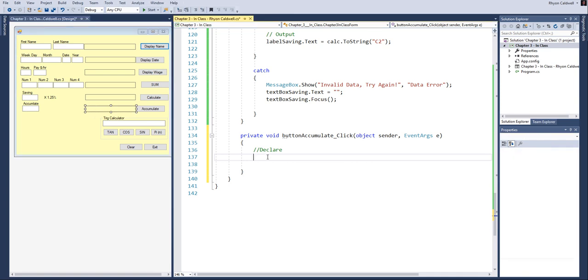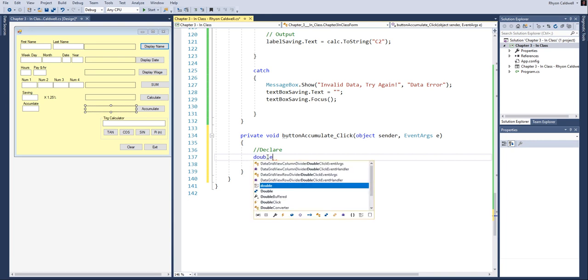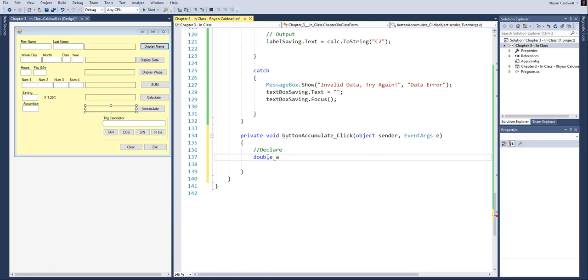So I've got two. For the first one I'm going to use a data type called double. The reason I'm using double is because I'm not sure what they're going to type in, and double accommodates for a lot. It's a large data type, and we'll talk about data types in class. So we've got a variable here called accumulate, and we've got a number. These are two variables that I'm going to use.